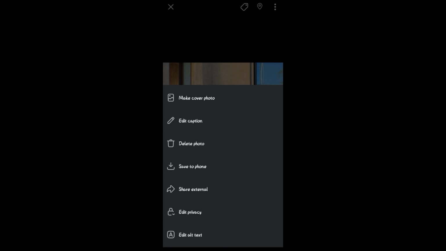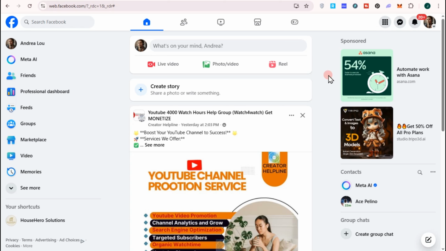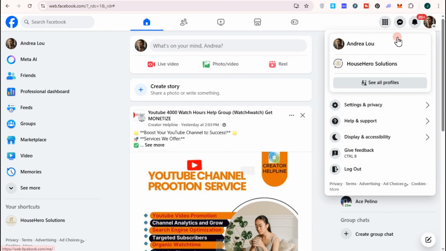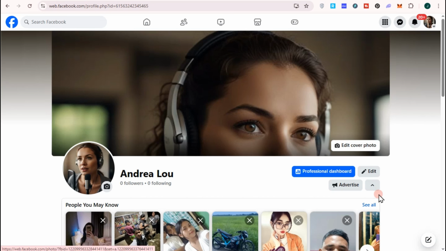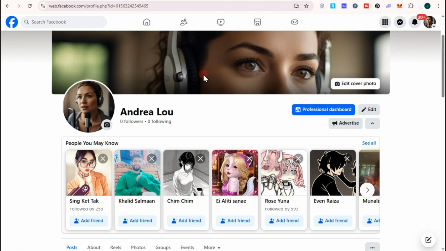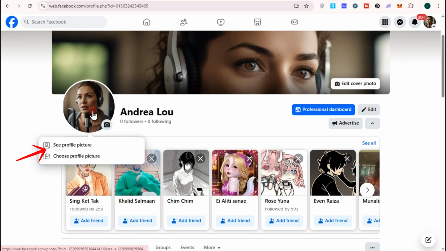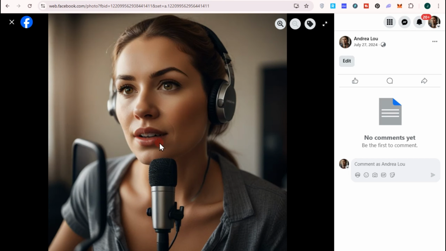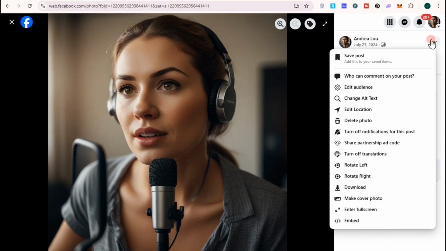When it comes to your desktop or laptop, all you have to do is log in to your Facebook on any Google web browser, tap your profile, tap this one right here, and then simply go to your profile, click your picture again, and then same thing, tap on your profile and then click See Profile right here. Now you have to tap on the three dots and then look for the remove option.